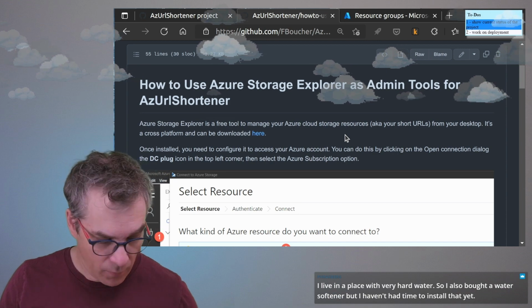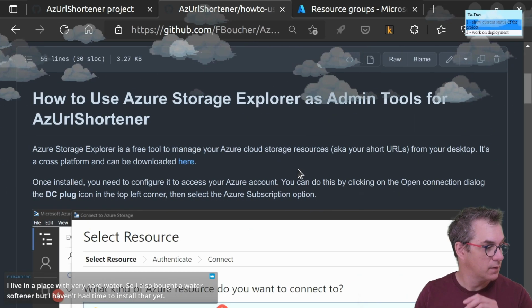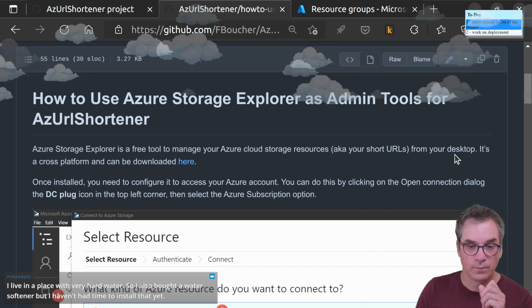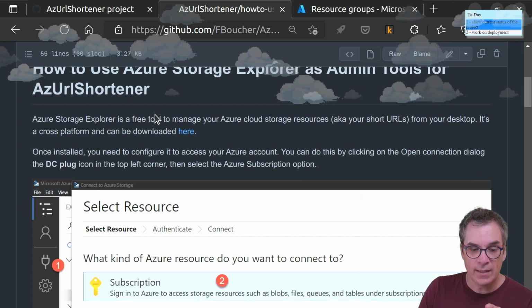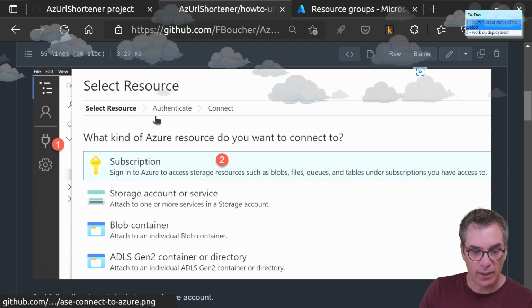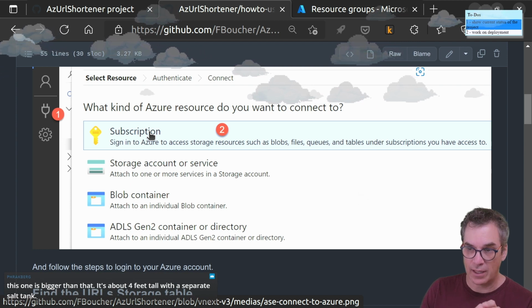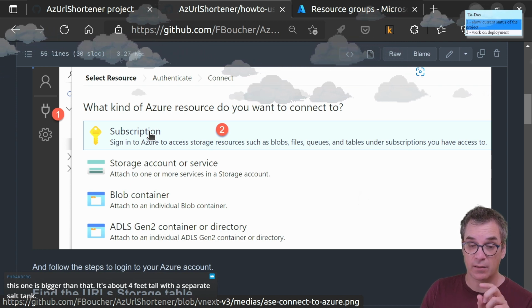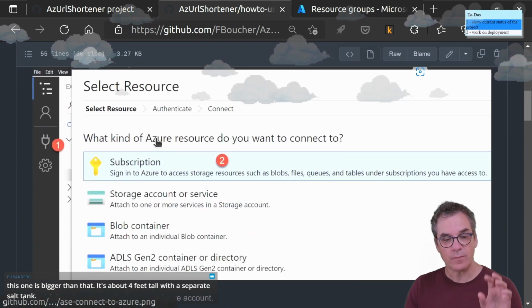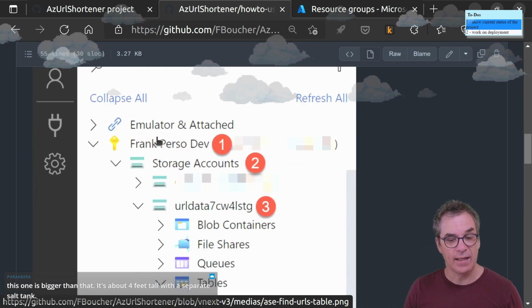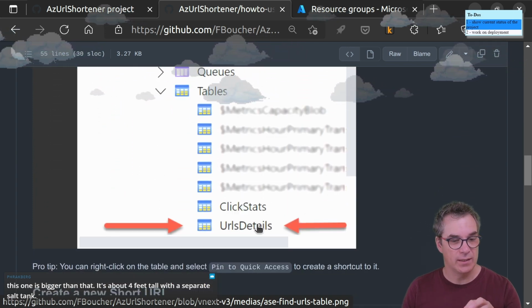Let's say if I go like this, at least you will see a little bit more. So yeah, I did update. We did that part where we explain how to add the subscription into Azure Storage Explorer. So we had the subscription, and then you find the table, URL details. That's what we did last time.